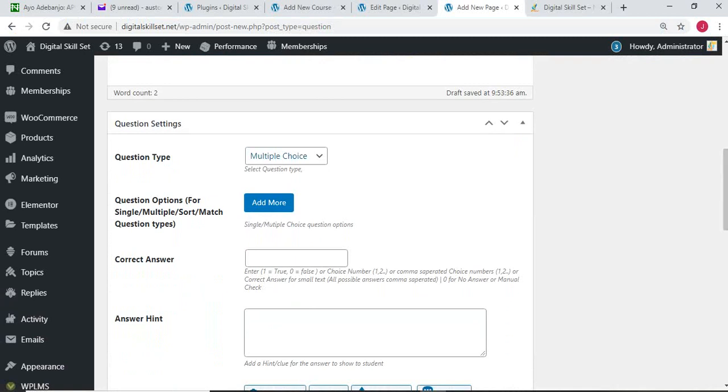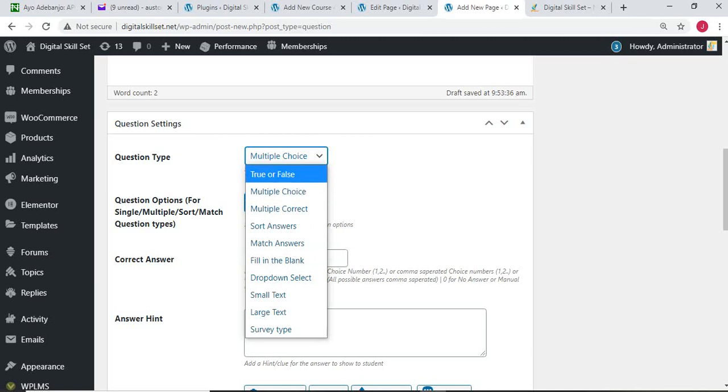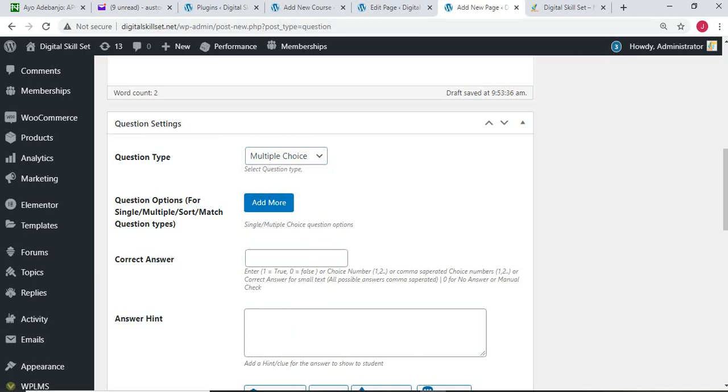Okay, so I can choose question type. Is it true or false? I can use true or false. Multiple choice, multiple correct. There are so many ones that are correct. You can have 3 correct answers out of 5. Sort answers, match answers, fill in the blank, whatsoever you want. Different kind of drop down, select. The system accommodates so many things.